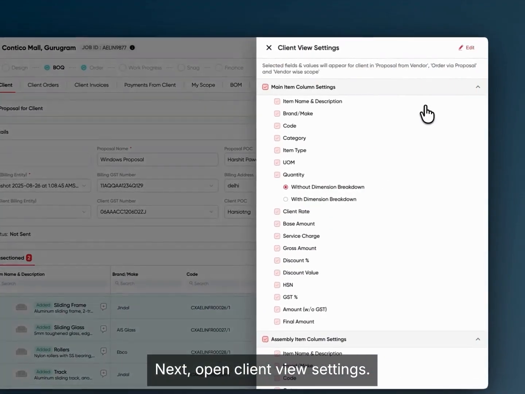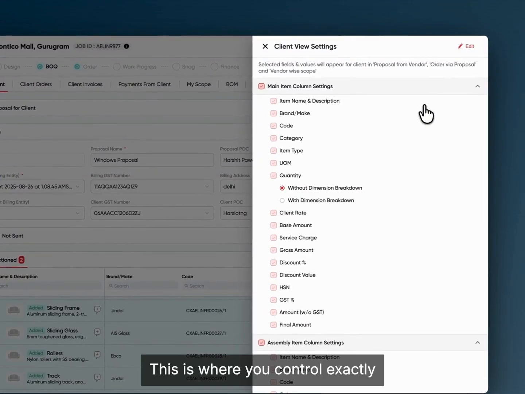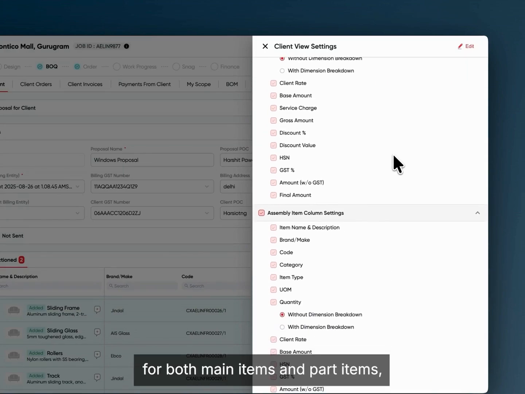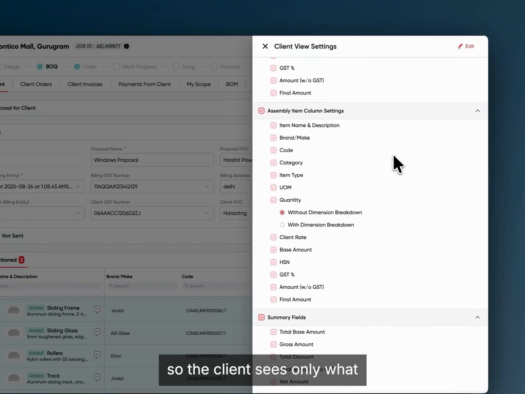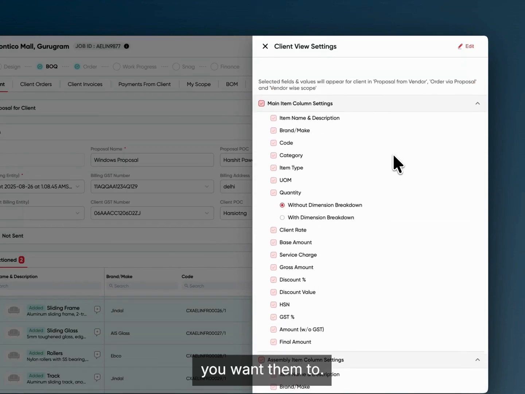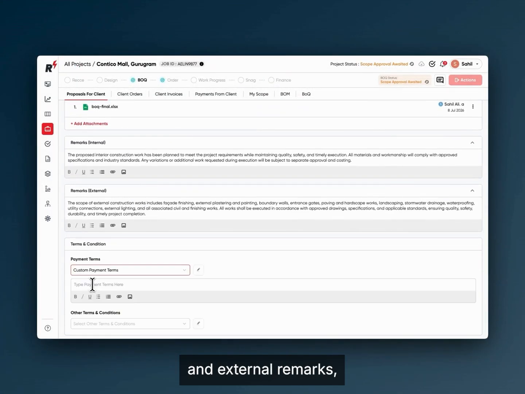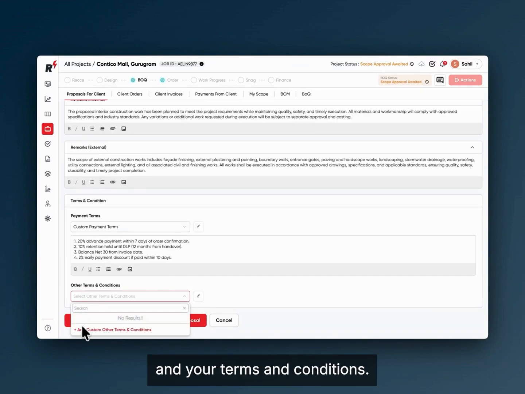Next, open Client View Settings. This is where you control exactly what the client sees in your proposal. You decide which columns to show for both main items and part items, so the client sees only what you want them to. Then add any attachments, your internal and external remarks, and your terms and conditions.